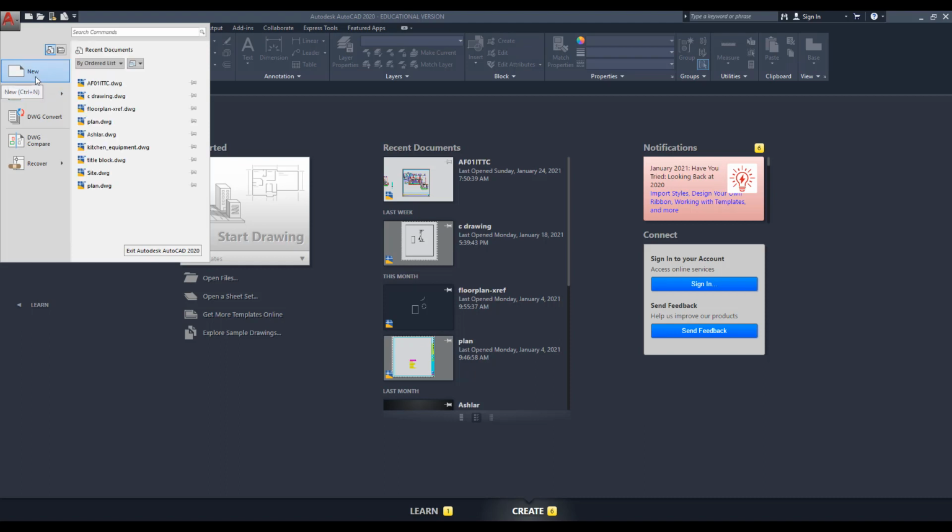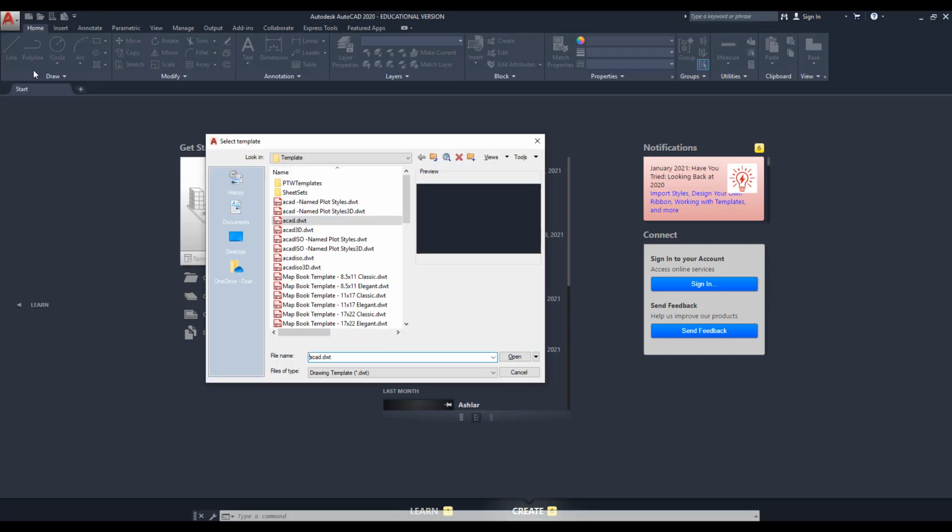Under new, you'll see I have some drawings listed on the right-hand side of that. Those are my most recent documents. If I want to open one of them, I can go directly there and open it without having to browse through my computer to get to them. Typically, unless we have already been working on a drawing, we want to start with a new drawing. So click on new. The first thing you're going to see is a pop-up box.